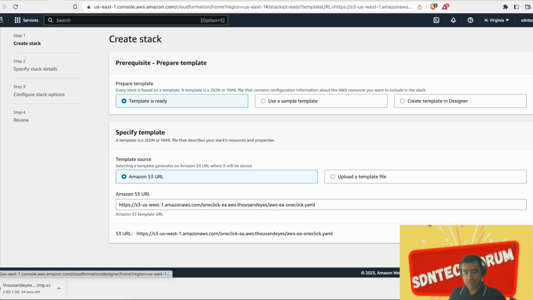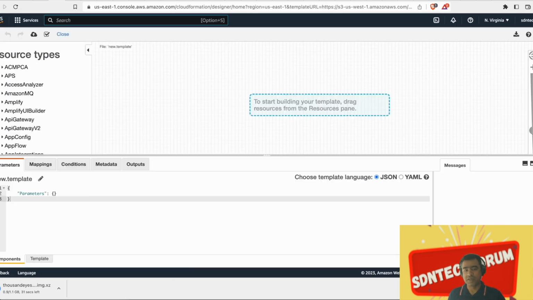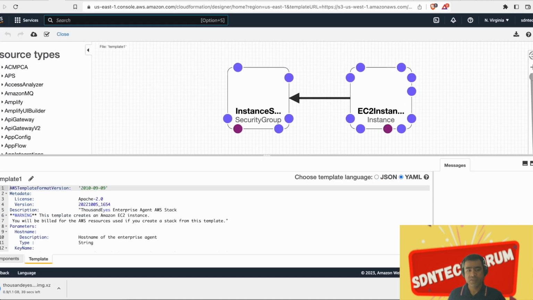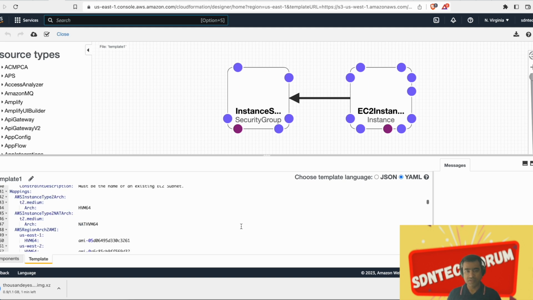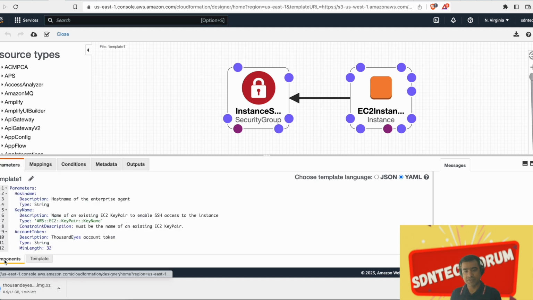As you can see, Amazon S3 URL. So this is the source template and it is pre-populated, right? Let's go and see what is in this template. So click on View Designer. Once you come to View Designer, you will see the visual representation of the template. So basically you are creating an EC2 instance and attaching a security group.